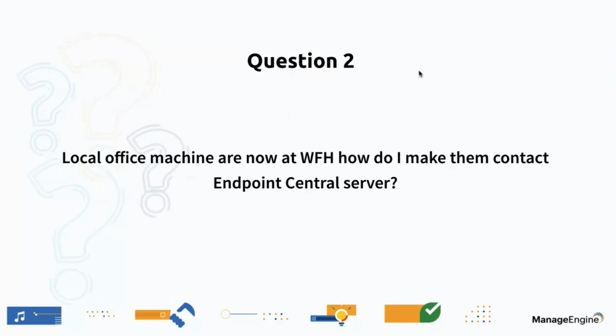Local office machines are now at work from home. How do I make them contact the Endpoint Central server? All right, for managing the work from home machines, you have two options. You can ensure the users are connecting VPN for them to get access to the Endpoint Central server, or you can implement secure gateway server.